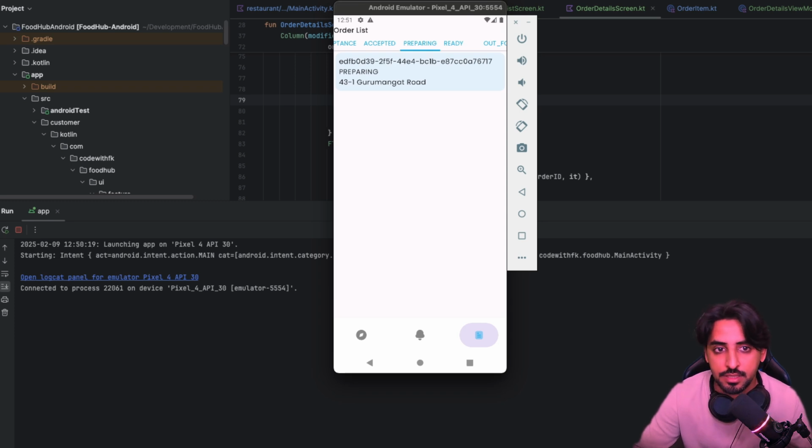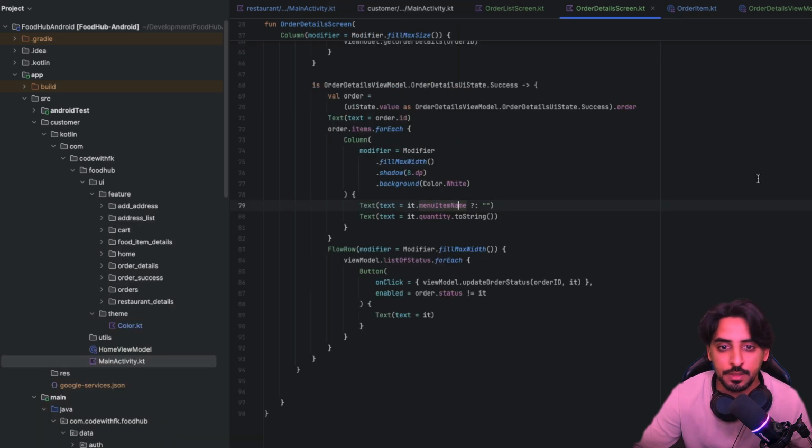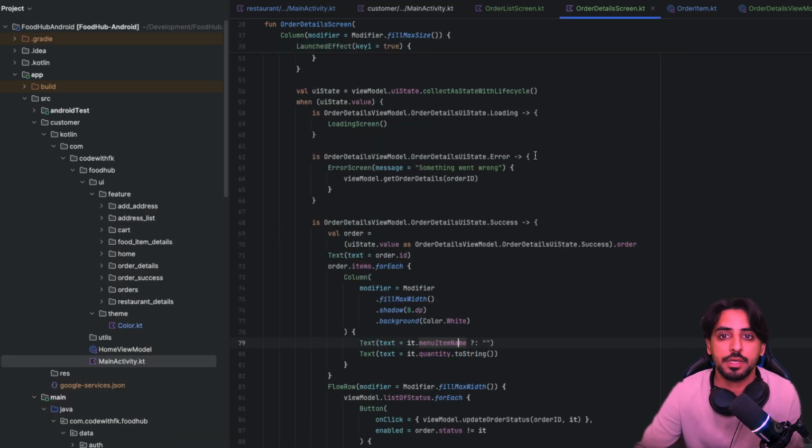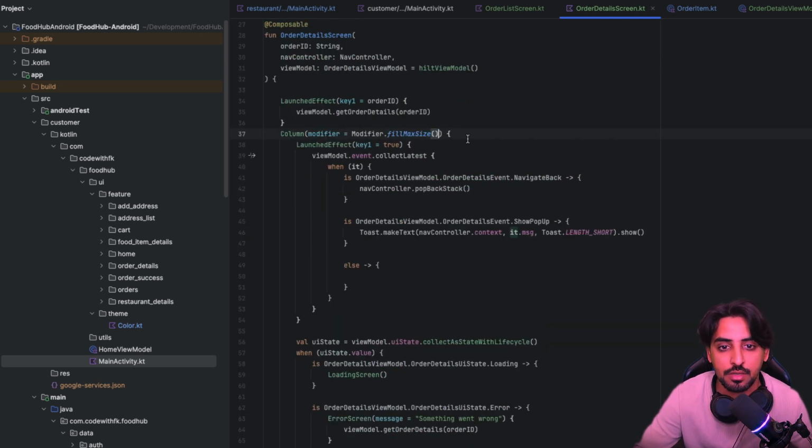The next thing would be to work on this slightly, because this is not looking good. We need to make sure to have some spacing. We also want, when the status is updated, to change the colors or update the buttons accordingly, right? So how do we do that? First, we need to go back to the order details screen. Then we have this column fill max width. I'm going to add some padding to this so that it leaves some spacing from all sides.